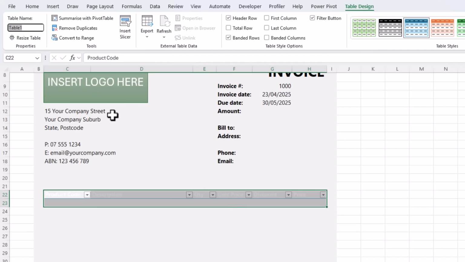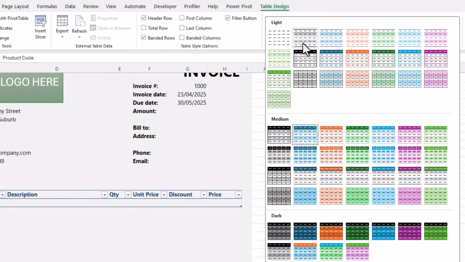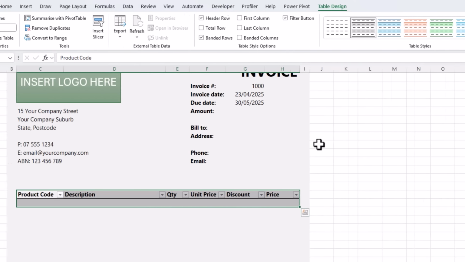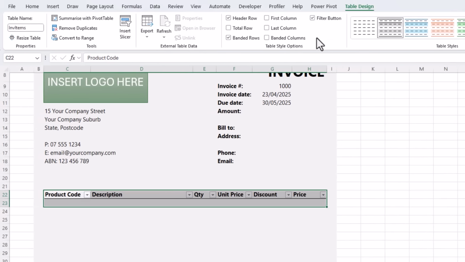First of all, we're going to rename it Invoice Items, and I'm going to go up here and choose this white table style, Light 1, just so it fits in better with my invoice template. I don't need the filter buttons here, and I don't want banded rows.